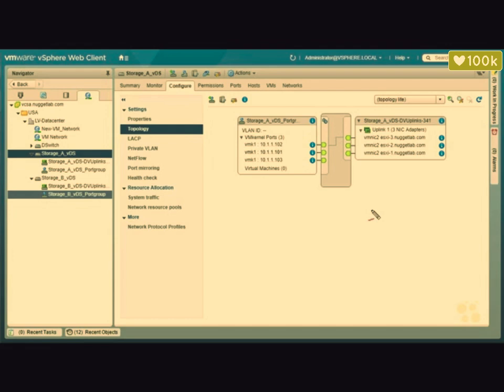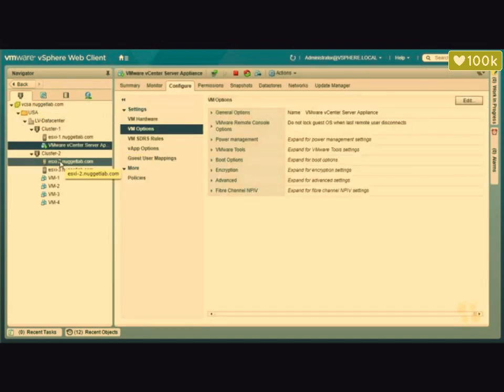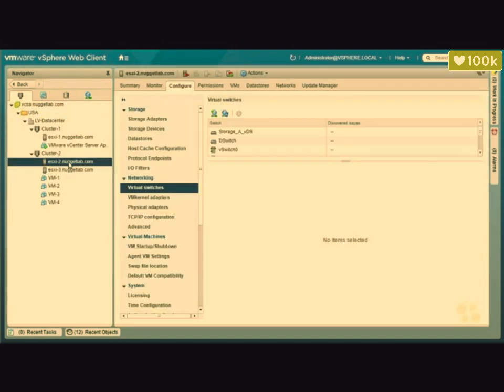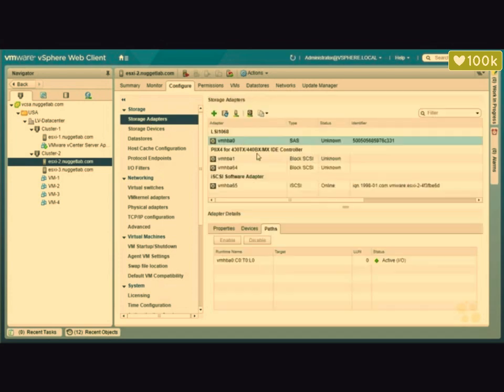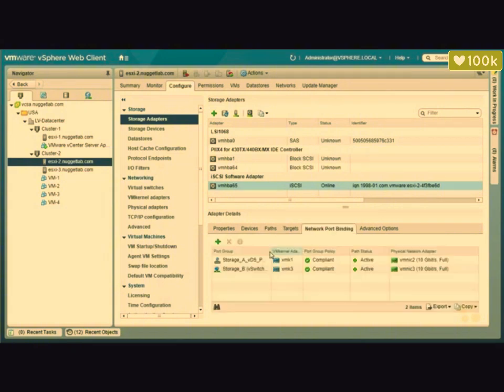We have one of those paths going through the distributed switch, and we have the other one still going through the standard switch. And just to verify that real quick, if we go back to our hosts and clusters right here, and let's grab ESXi2. And with ESXi2 selected, if we click on the Configure tab, and then under Storage, go to Storage Adapters, and then click on our iSCSI host bus adapter, and then click on Network Port Binding. Let me go ahead and resize these columns just a little bit.